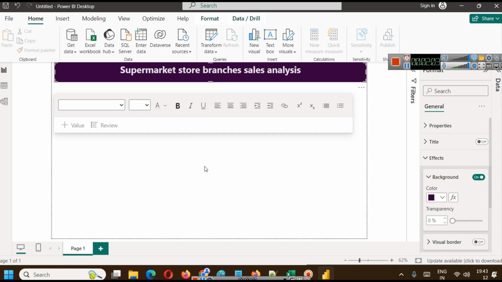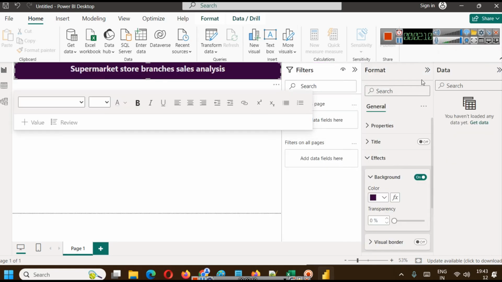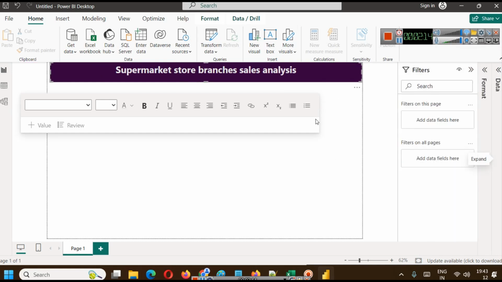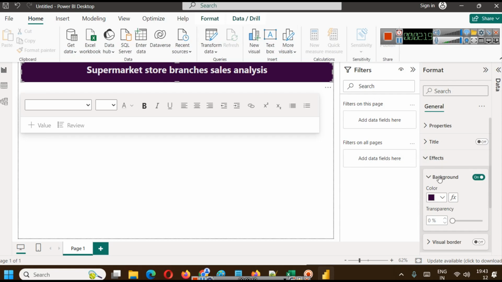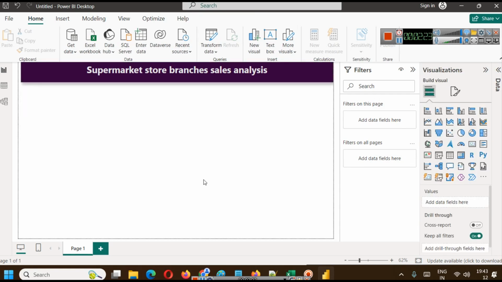Obviously this is going to be a simple analysis because here we don't have any categorical value, but we will see if we want to see the distribution of data, then obviously we can create some. So this is one thing, and here in effects we are just going to enable the visual border. So this is our dashboard.